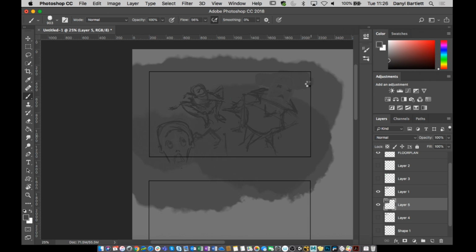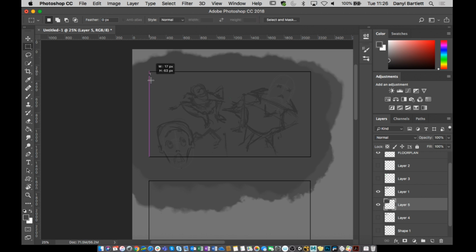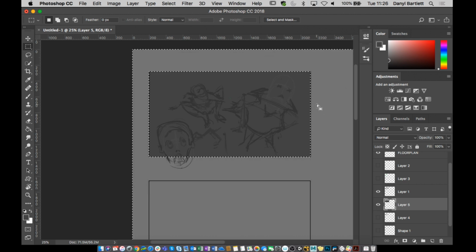So I'm just going to kind of saturate this. So I've just lowered this down. And now what I'm going to do, I'm just going to select and get rid of the excess. It's my own fault there for using a textured brush. There we go. Now I've made it dark.